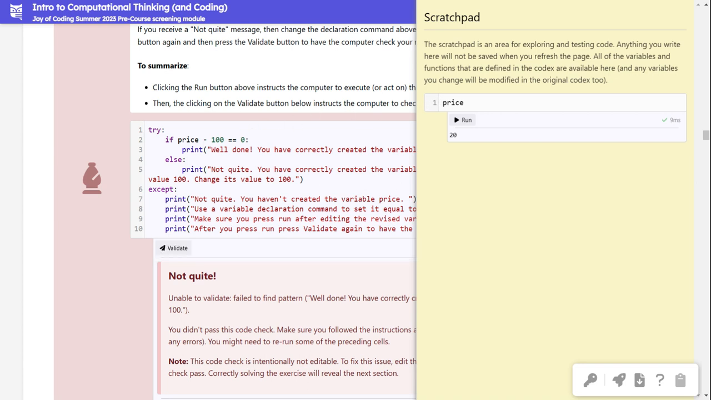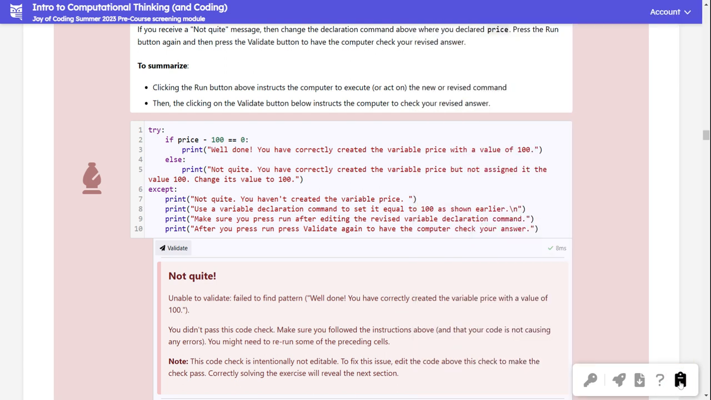Okay, but use and experiment with the scratch pad and make sure you press run and then validate every time you edit an answer so that the computer can check it and it progresses the way you want it to.